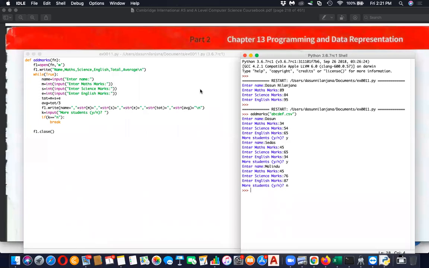So reading and writing files, that is our last topic for chapter number 13. Then next day we can start chapter 14. Actually, chapter 14 we have done up to some extent. We can quickly finish chapter 14 and go to 15.